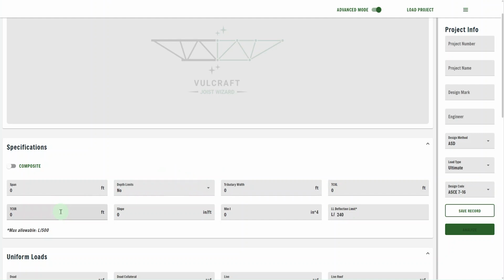Those will be used if you want to have the top chord extend past the grid line dimension on either side of the joist. You can input those lengths here. We also have a slope input if you have a sloped joist. We also have a minimum I input, so if you're trying to meet a particular stiffness criteria, you can input your minimum moment of inertia value here.